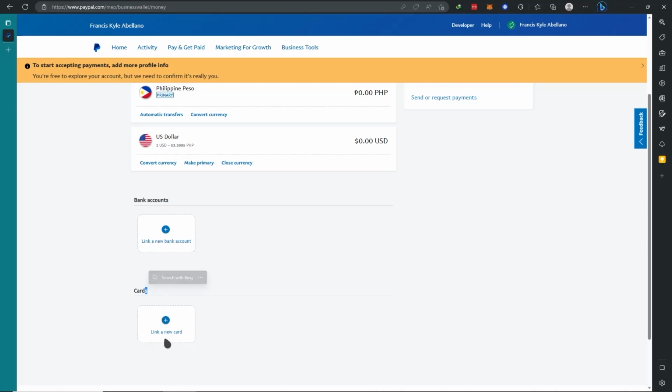If you link a new card here, it would take days or maybe weeks to get it verified, and you need to have a balance of a few dollars in your card so that it can be verified. And that's it for linking your bank account and cards.